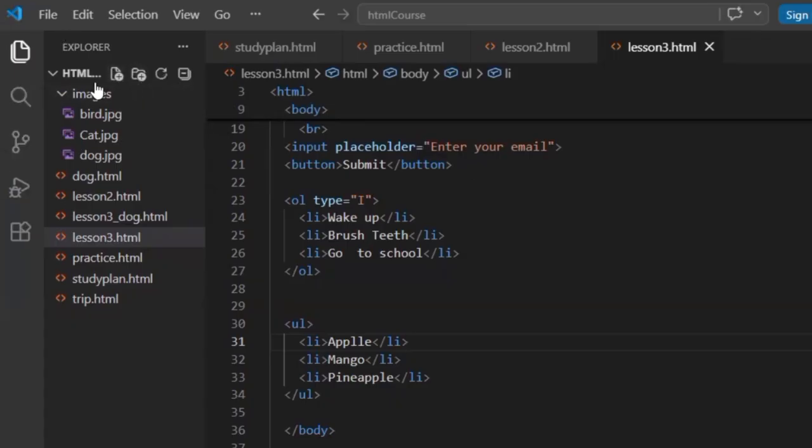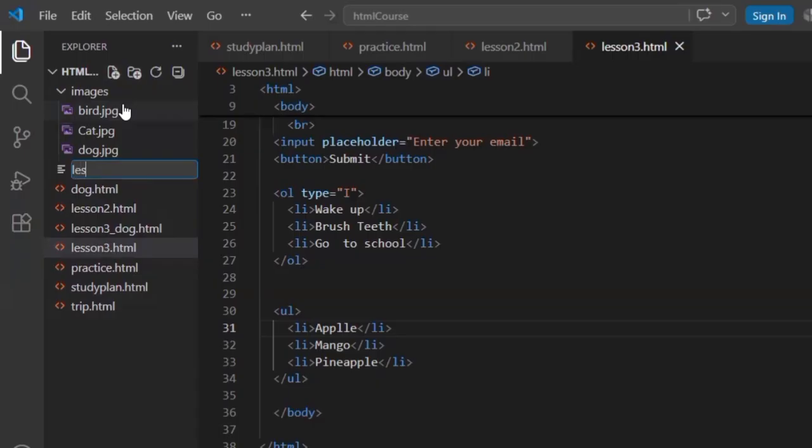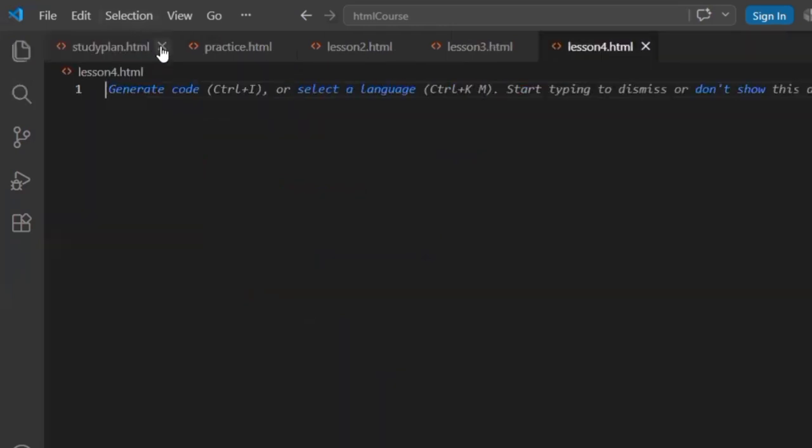So first, let's open a file for today's video. So you all know by now, by clicking this, you all can open a file. Let's type it as lesson 4 since it's our lesson 4. Okay, let's close it and let's close this as well.